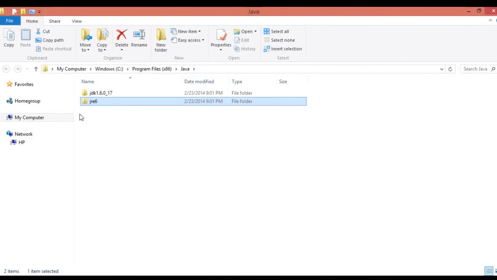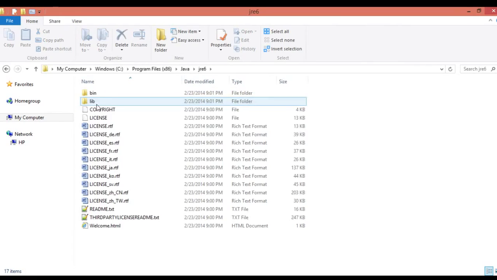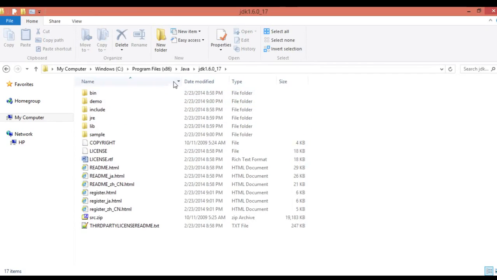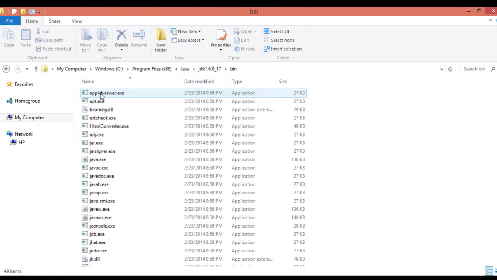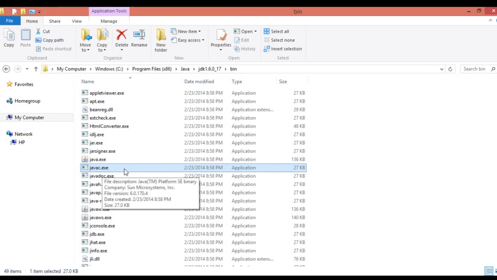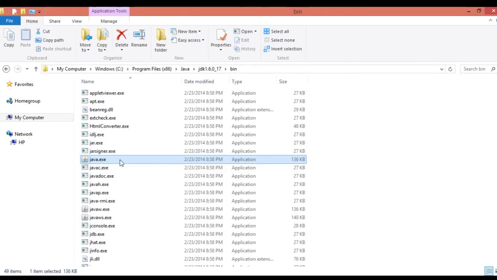One is JRE, which is Java runtime environment, and another is JDK, which is Java development kit. JRE is simply what we call our Java virtual machine, and using JDK we create and compile our Java programs. Inside JDK you can see there is a bin folder, and in this bin folder there are the commands javac and java. Using javac we create bytecode, so we compile our Java source code, and the javac compiler will compile that into bytecode, and then we have java, using which we can execute our bytecode.